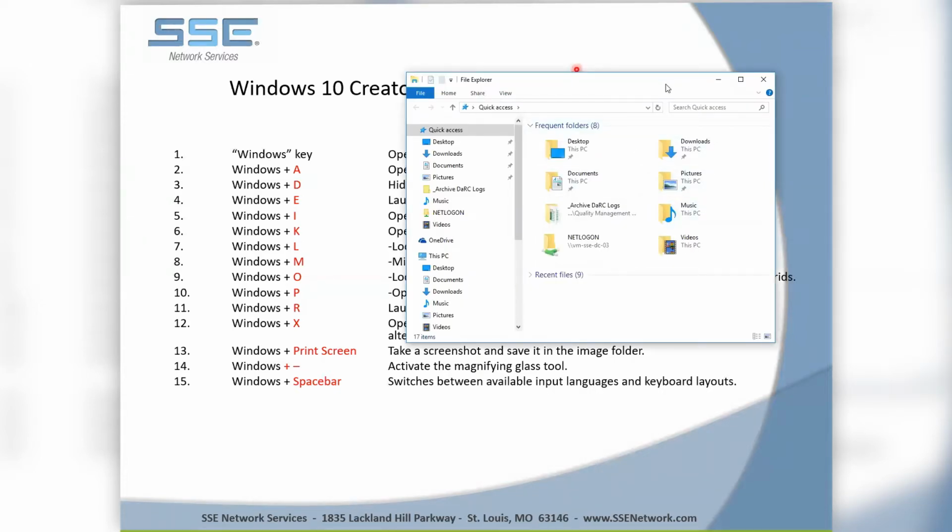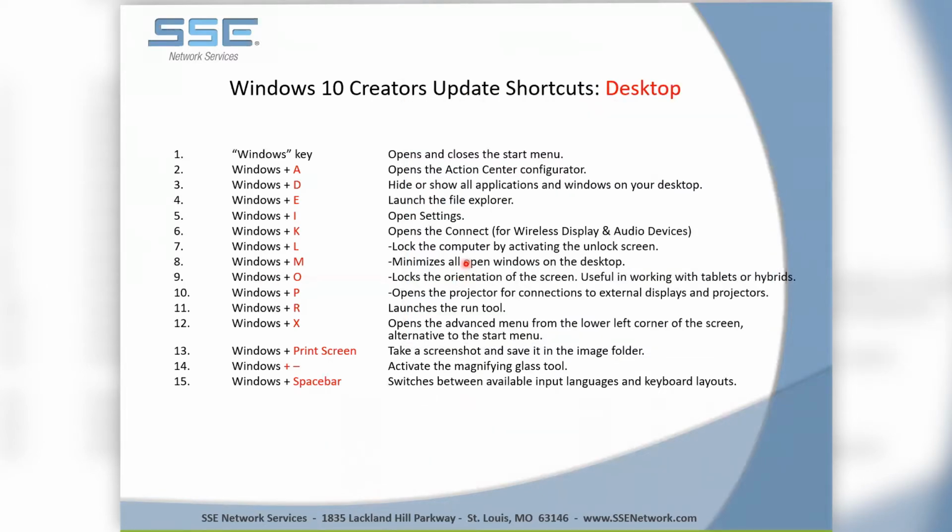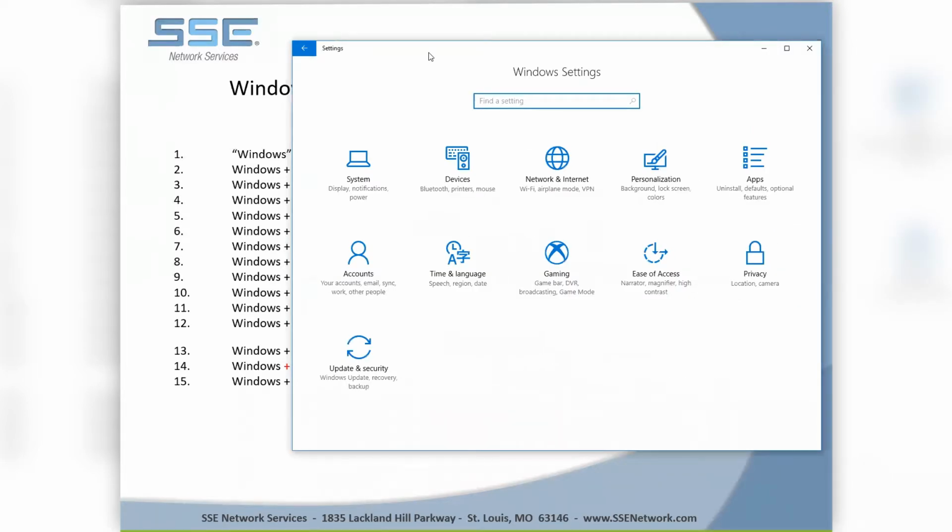So I often keep this pinned down to my taskbar, but this is a much faster, quicker way to do it. We've been talking the whole time about Windows I. Windows I, again, is the one that brings you all the settings. So if you want to memorize one in particular, remember Windows I. It'll save you a lot of time.